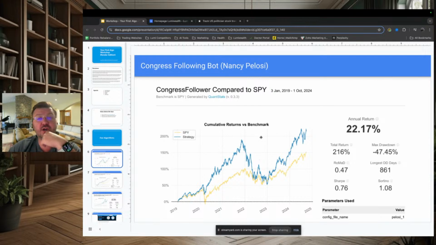So you can see here, very nice outperformance versus the S&P 500. In the blue, we have our strategy that's following her. In the yellow, we have the S&P 500, and you can see she is just absolutely dominating the S&P 500. I believe almost double the returns of the S&P 500, pretty close to it, over this time period from 2019 to 2024, right to the end of this year. So definitely some very interesting results from that.